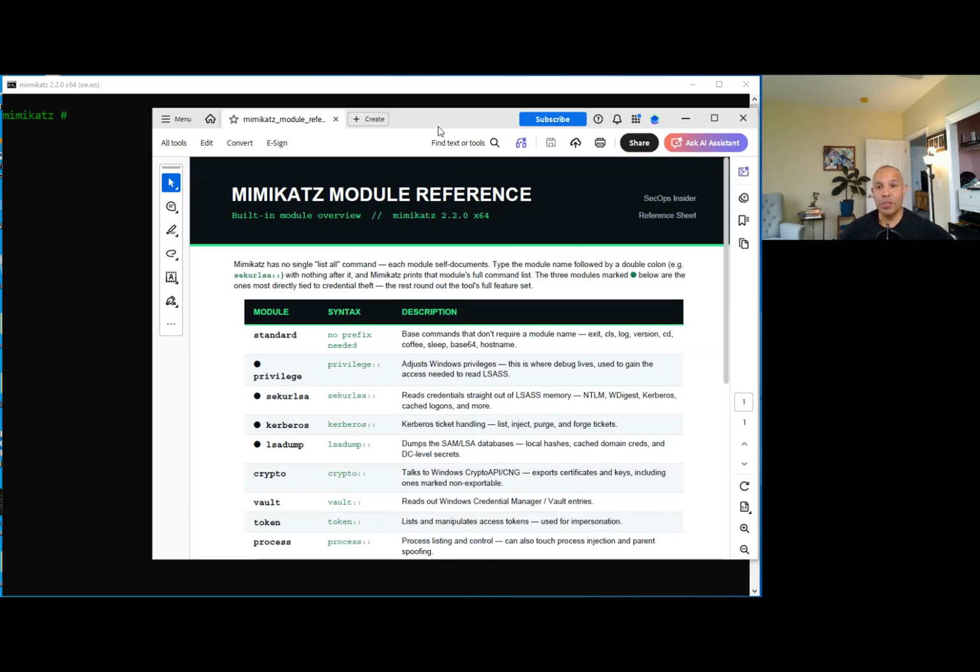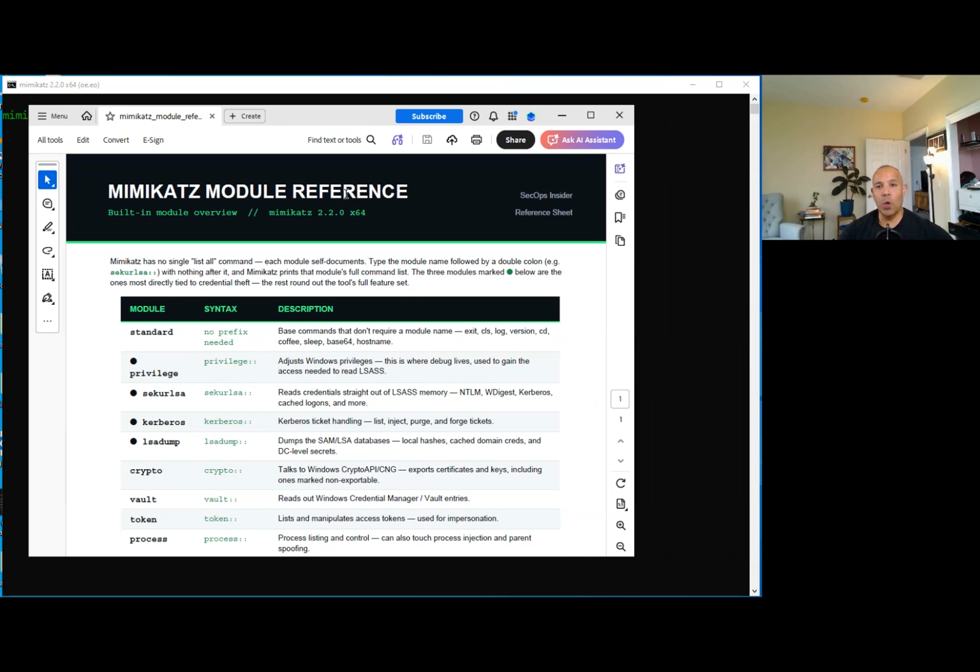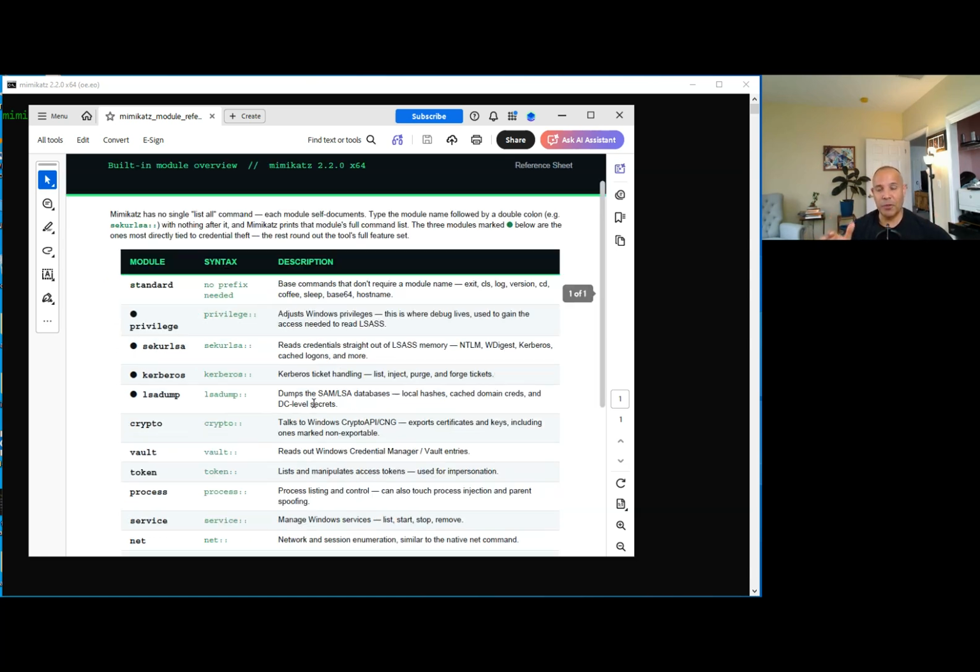this reference sheet that you can use. You can download this from the description of the video. There's going to be a link for you to download it, and basically, it's going to tell you what Mimikatz is in simple terms, and it's going to show all the different modules that we have as of now. I believe we have 17 modules that you can use.